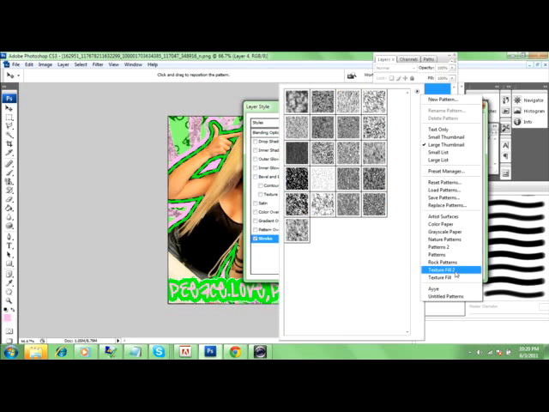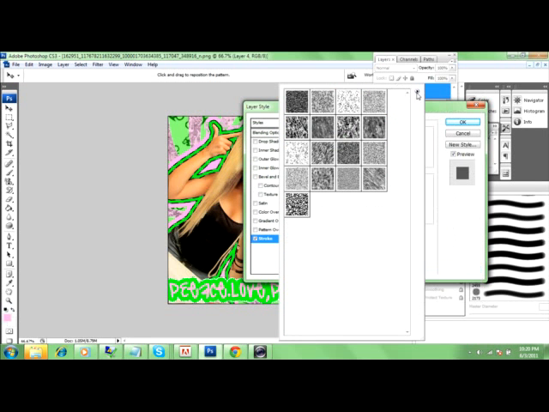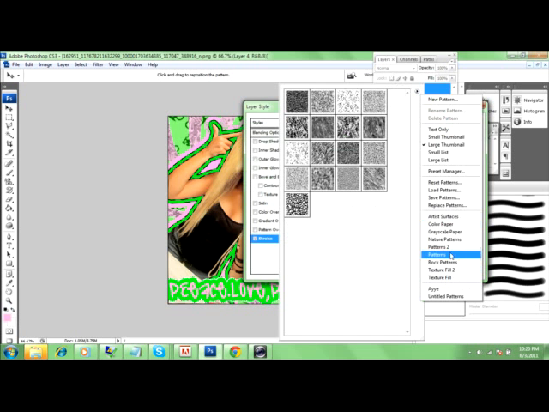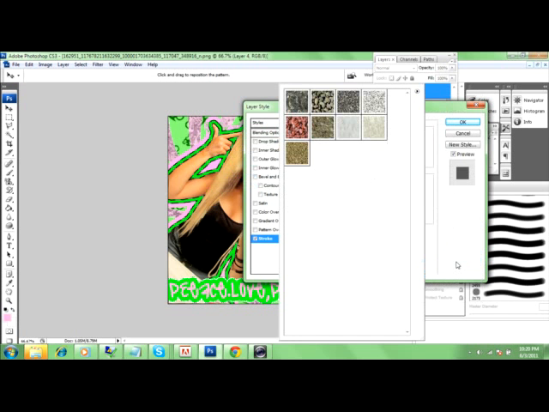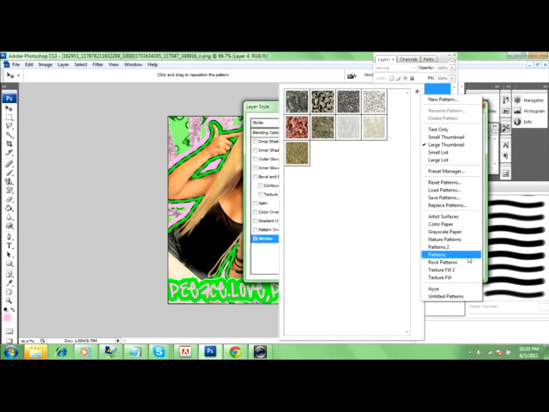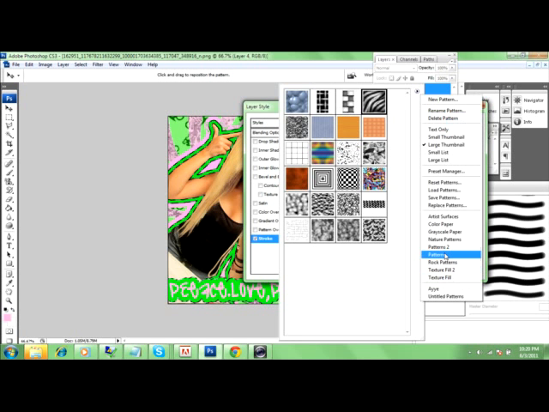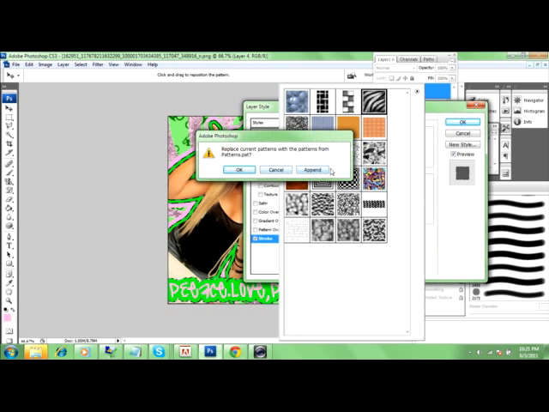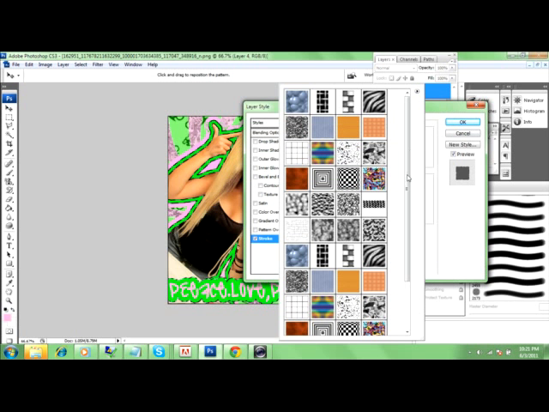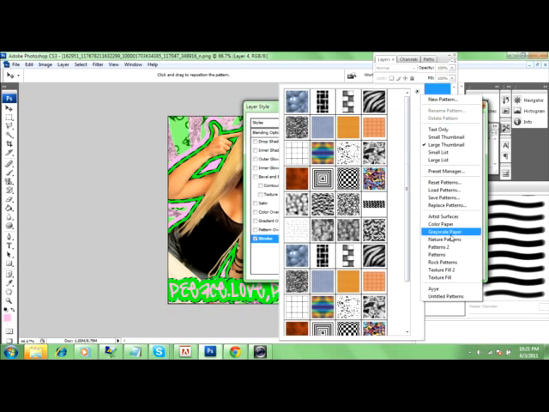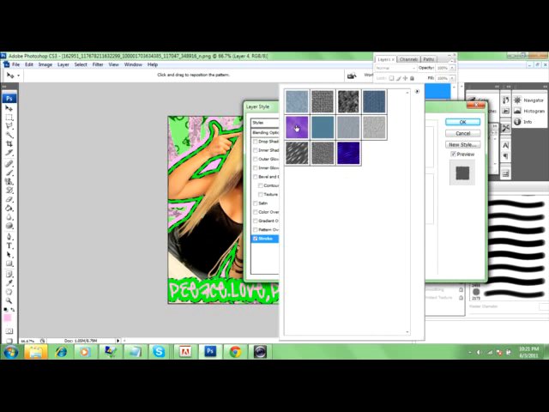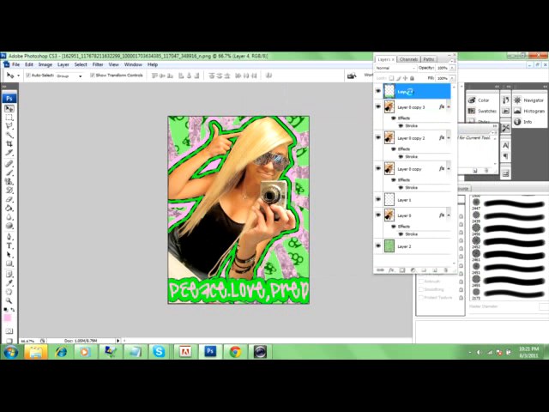I have to find the right pattern. Might not have it anymore, but whatevs. I know this is getting boring. Just hang with me. Well, anywho, after you did that, press OK.